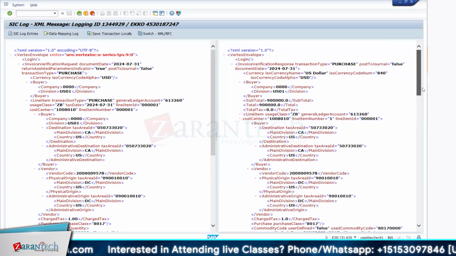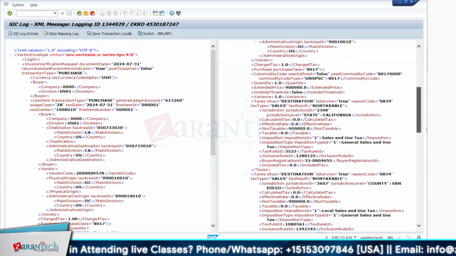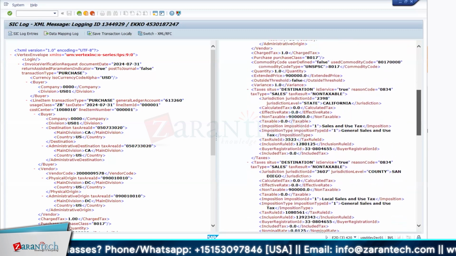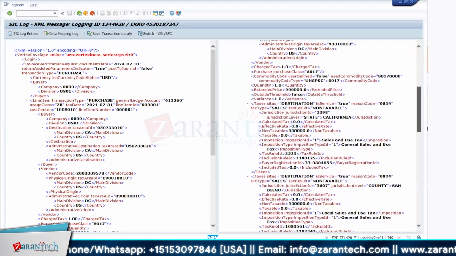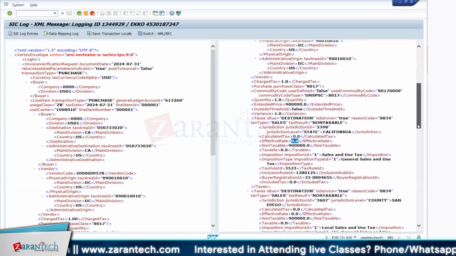So how to read this log? Basically, how to read this log to determine that this is coming as non-taxable? How can we say that? You see that there is an effective rate, 0. Non-taxable amount is showing here. Effective rate is nothing but your tax rate, and the calculated tax means your tax amount. But which rule is actually triggering on the Vertex side that is causing this? You see below, the rule ID is 3523.